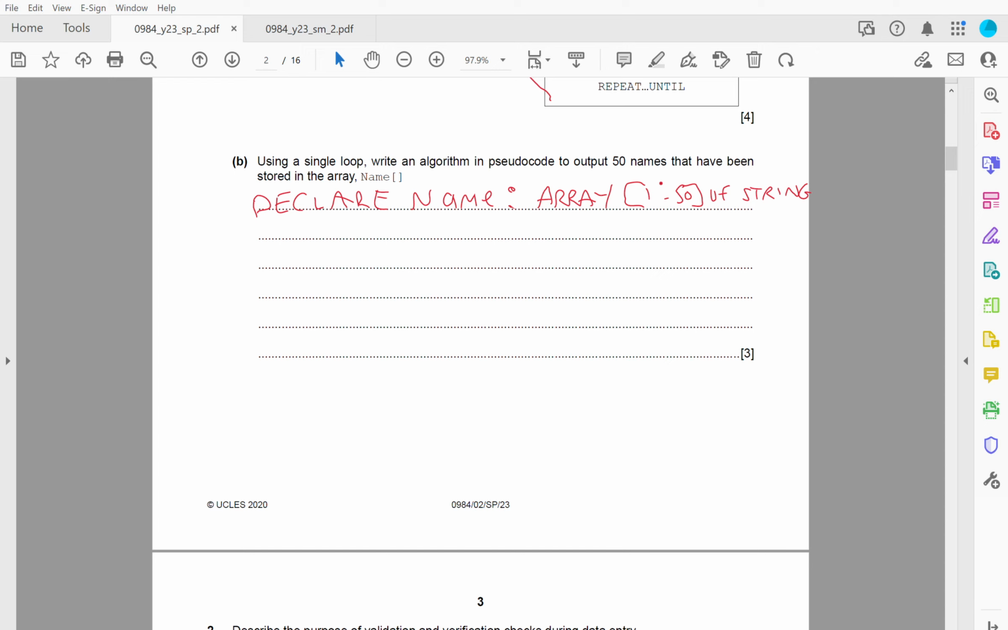Now we need a loop. Because we know how many names there are, 50 names in this array, I would suggest using the for loop to do this. Now this is different to the mark scheme, and it's entirely up to you which type of loop you use, but I think it's more straightforward to use a for loop, and it's the one we've practiced the most as well. So we know there are 50 names in the array. If we want a loop that's going to run for a set number of times, then we use a for loop. So let's go ahead and do that.